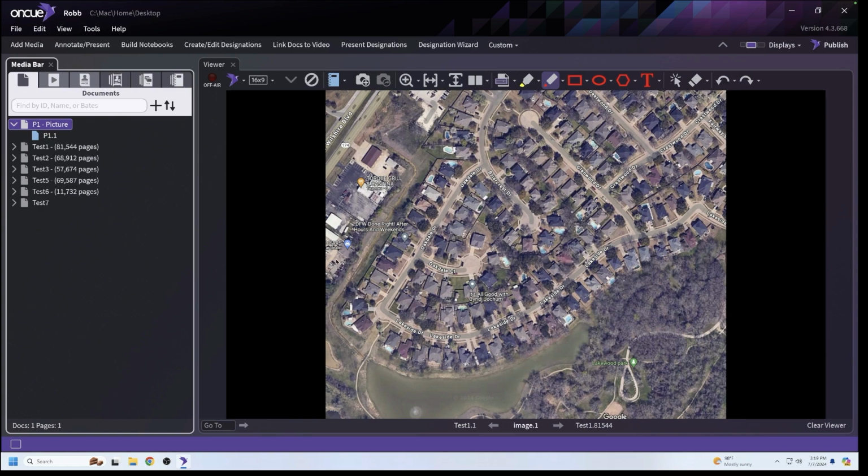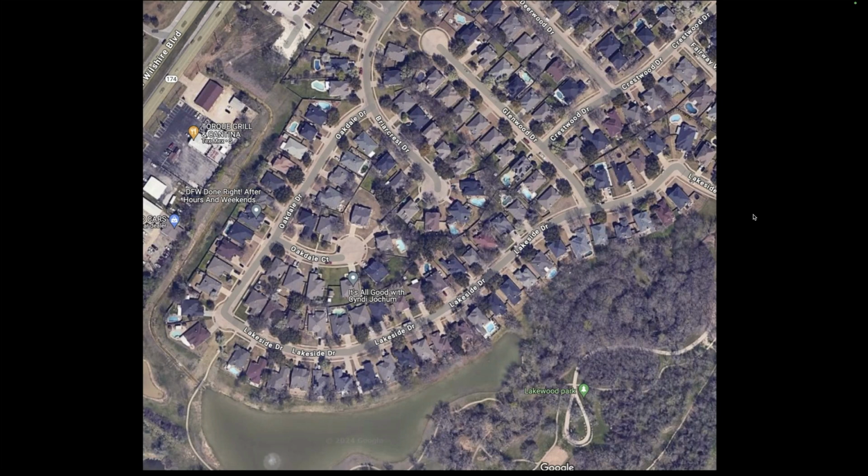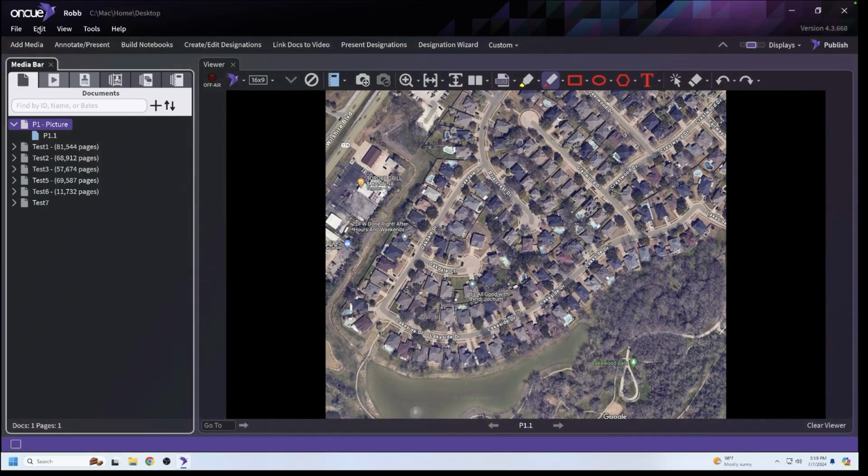So inside of OnCue, we have our picture here, and this is Plaintiff's Exhibit 1. And notice that when we publish this, we have no way of knowing what it is we have up here. Number one, we don't have an exhibit stamp on it. Number two, there's just no text to tell us what is available to us. Now, right up here in the top area of OnCue, all the way over, is something called our status bar. And I want to talk about that.